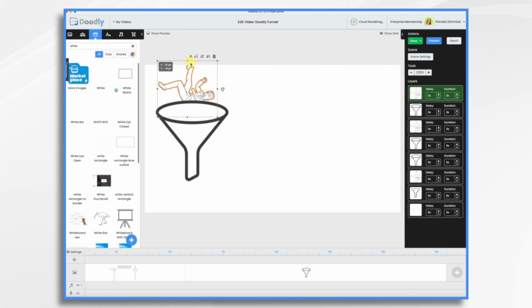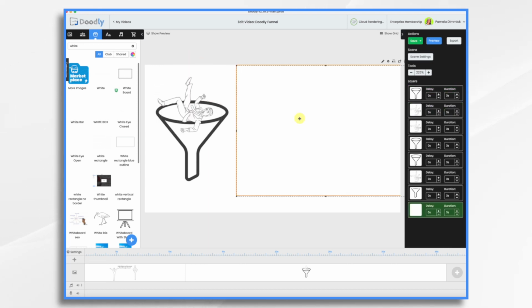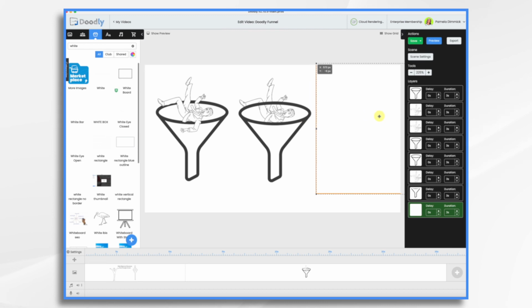So if I want him to fall through, he's just falling behind. He's not going through this little oval part. So that's not working out too well for me now, is it? So let's take a look at another one.